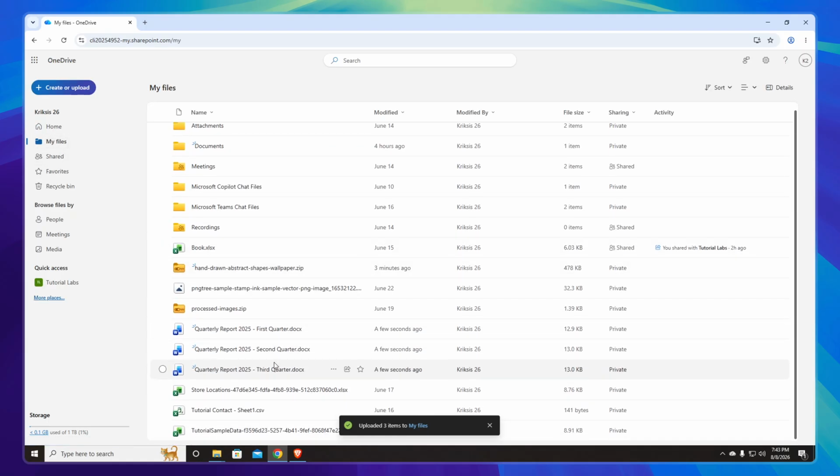Depending on the file size, this might take just a few seconds or a little longer. Once uploaded, your Word file will be accessible from any device where you're signed into OneDrive, giving you the flexibility to work from anywhere. And that's it! You've successfully saved your Microsoft Word file to OneDrive, making it accessible across all your devices.